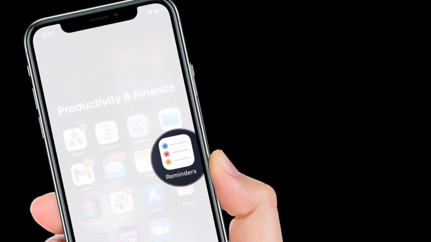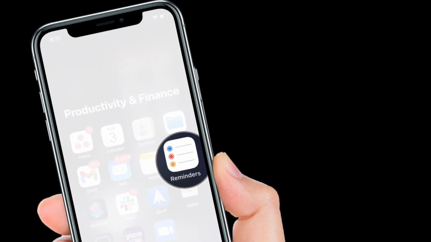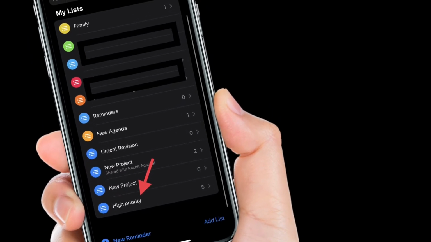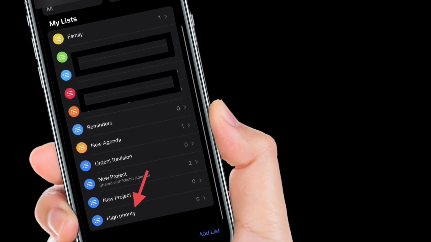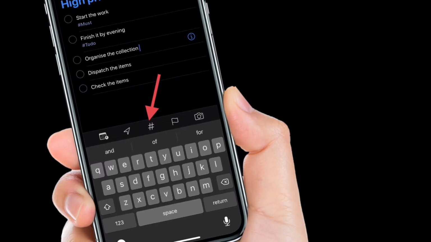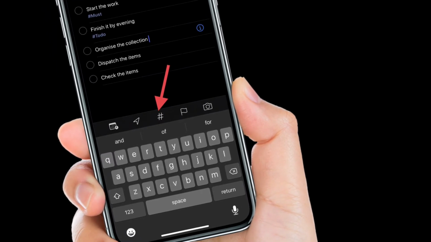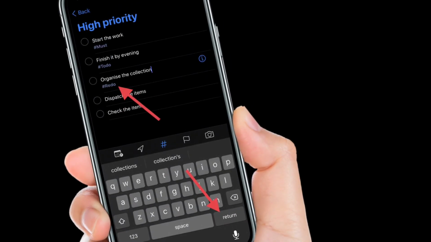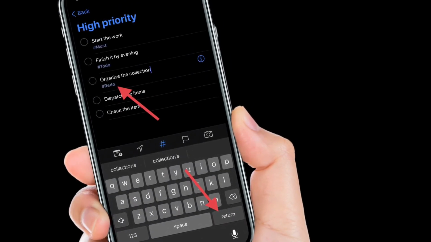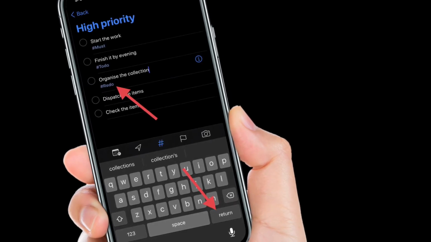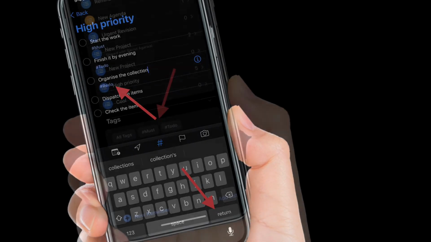To get going, launch the Reminders app on your iPhone or iPad. After that, open an existing list and tap a reminder or make a new one. Then create a new tag by simply tapping the hashtag in the menu bar just above your keyboard. Then tap return after typing your tag to complete it. You can use multiple tags with reminders. You can also type hashtag after a reminder to create a tag.